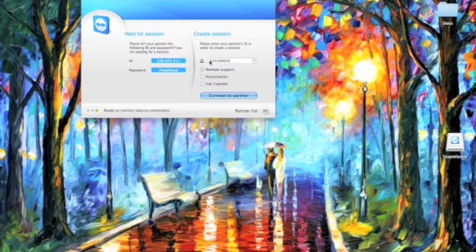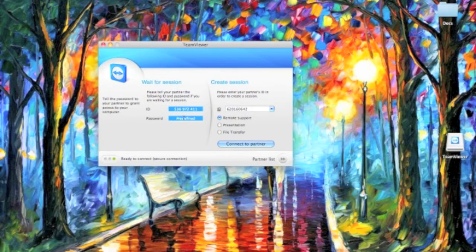Now, to set this up, it's going to ask you a few different things. You can either use your user ID and password. If you predefine it on a Mac, then you'll be able to log in with the same password every time. Otherwise, it'll generate a random code that you can have someone use to do remote support or whatever.